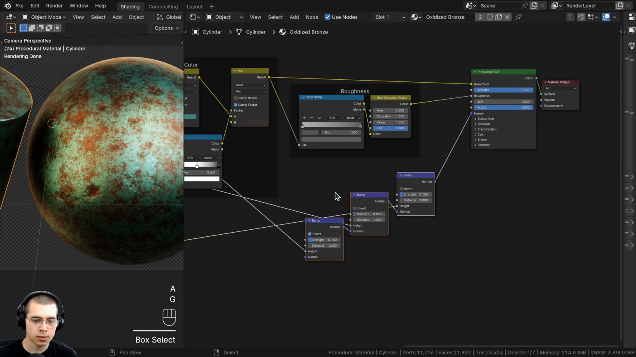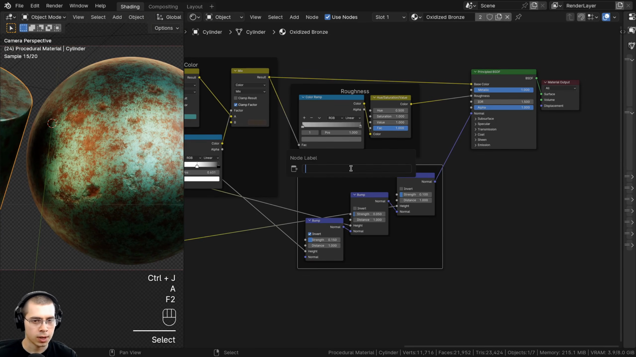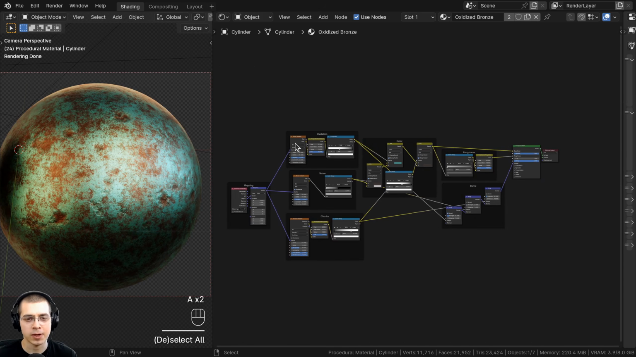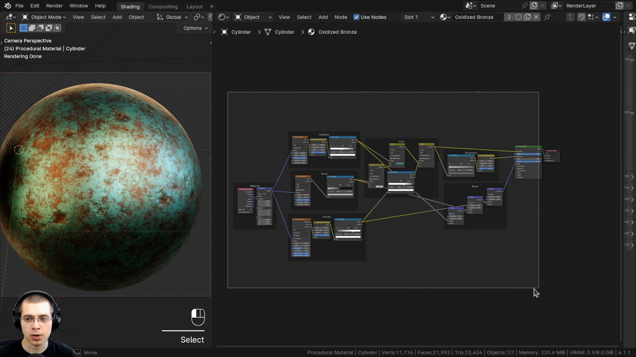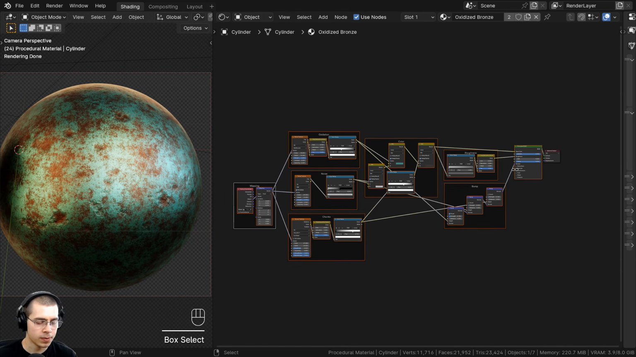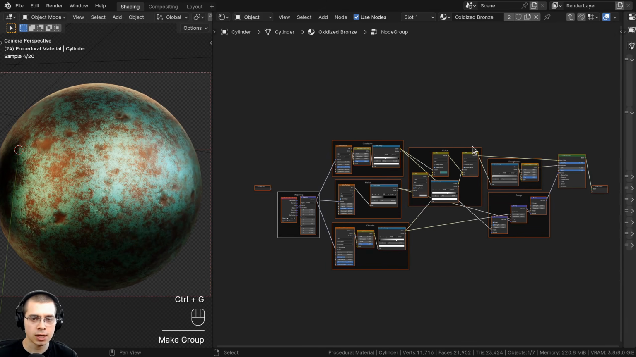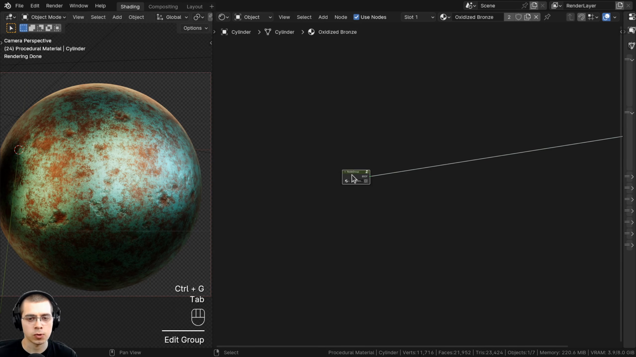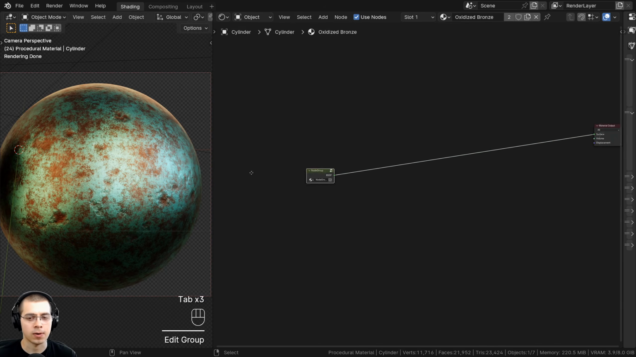And I'll select these nodes, I'll join them together into a frame, and I will add a label to the frame and just call it bump, or you can also call it normal. So I'll now show you how to join this together into a custom node group. So I'm going to box select all the nodes except the material output, and I'll press Ctrl G to join it together into a node group. I can hit the tab key with the node group selected to go in and out of the node group.